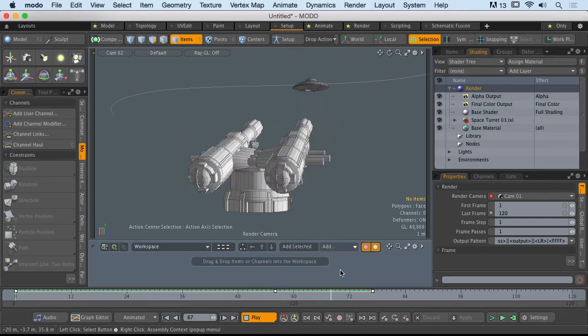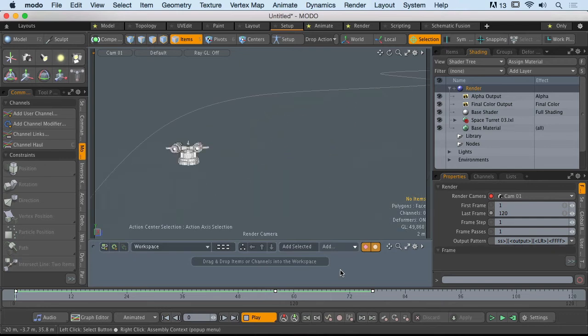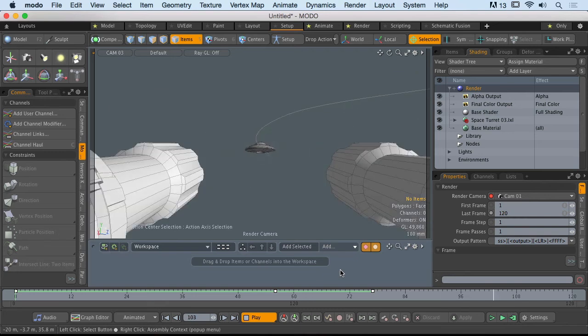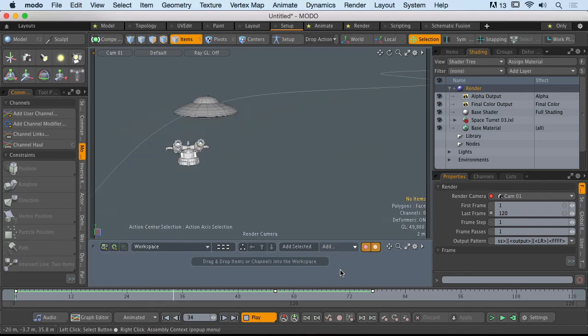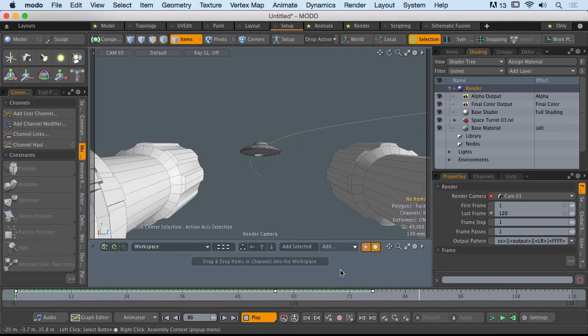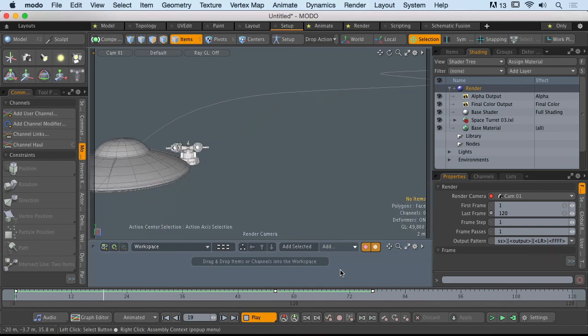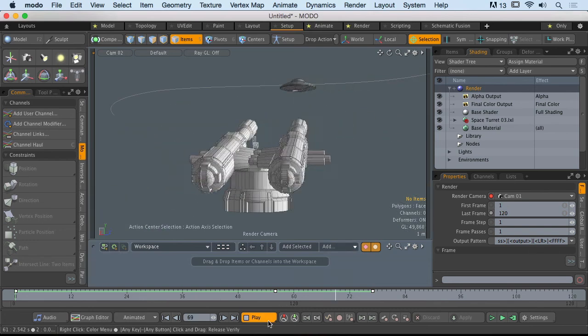I can do this interactive switching right here in Modo, and it's a great time saver, especially with movements like this, where I don't necessarily need or want to create a very complex render system with thousands of render frames and rendering out all of my cameras independently. I can do this interactive camera switching live on the spot.